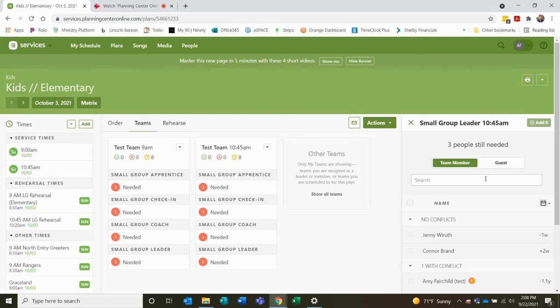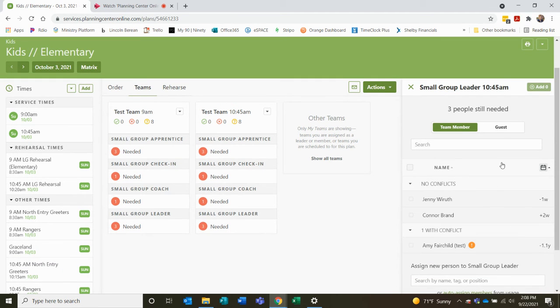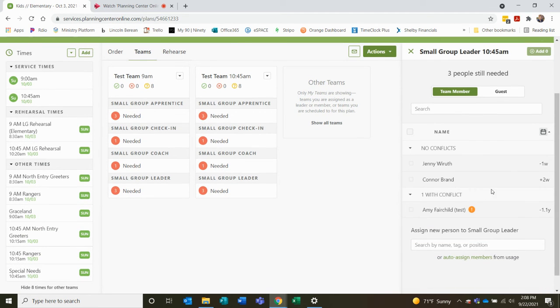It'll bring up a sidebar here with volunteers that are available. It also shows with conflicts, so you can hover over to see what it is. In this case, it's a volunteer that serves during the 9 o'clock service and doesn't usually serve during 10:45. It could be that they're already scheduled somewhere else, or they have a blockout date. Any of those things will show up here. You can also hide this if you'd prefer.